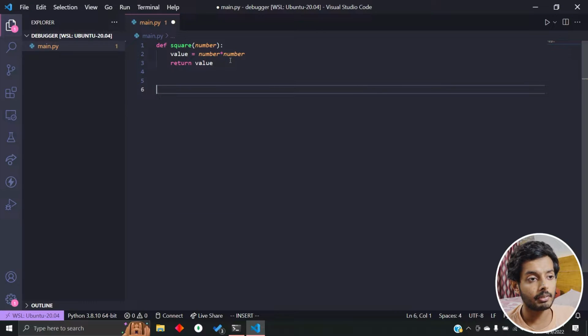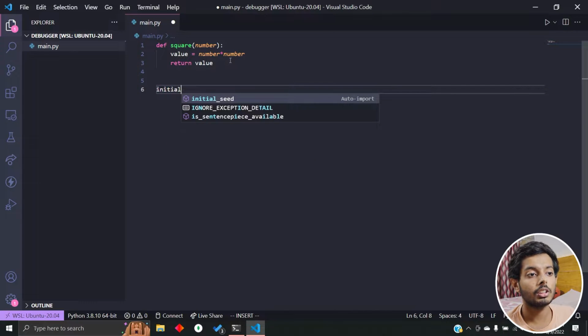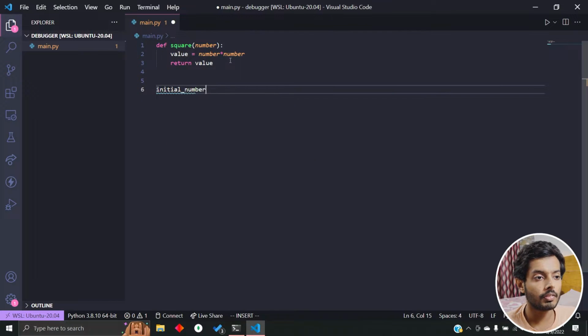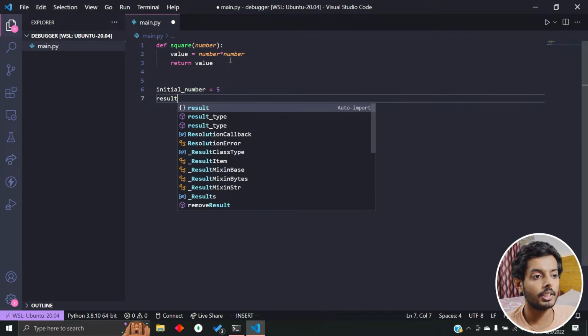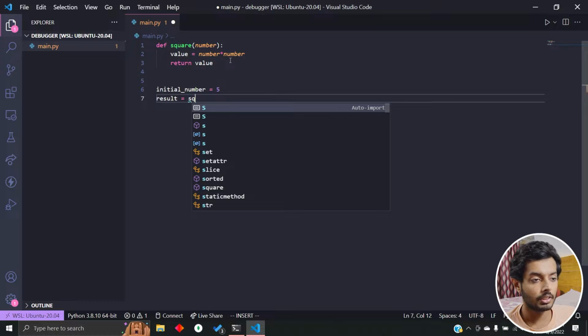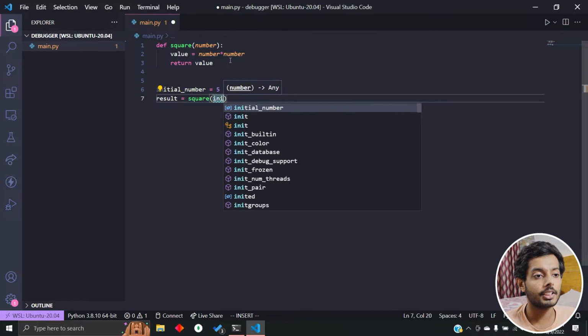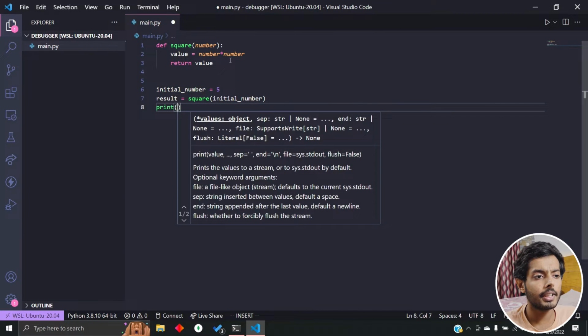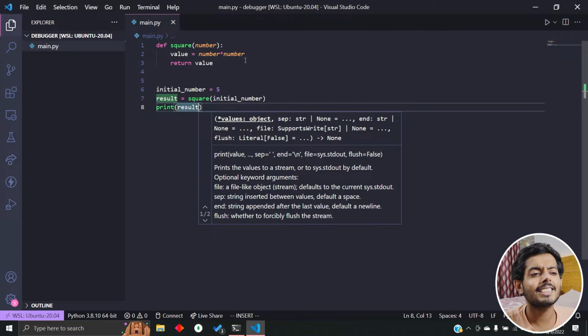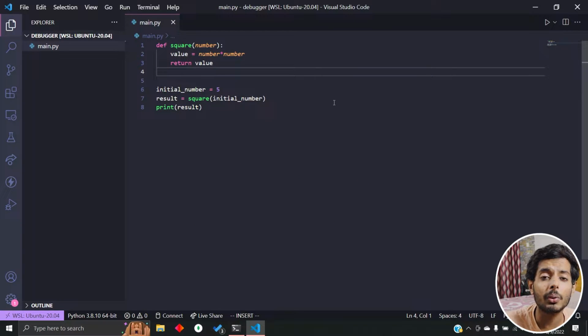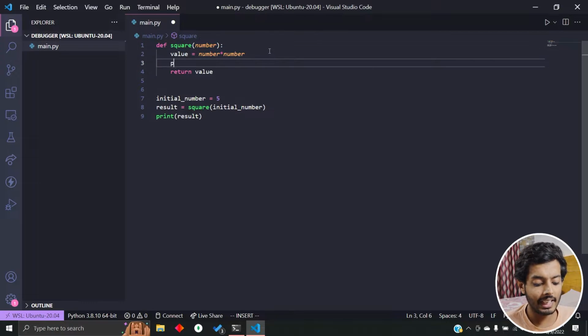Now let's say we are calling this function. We have created a variable named initial number, assigned it as 5, and for the result we call square, passing initial number, and then we print result. This is how you create a normal function. But often, while testing or when we want to know what is happening, we write logs like this.